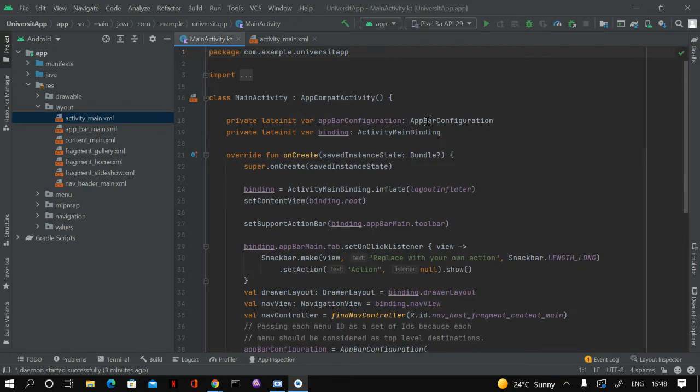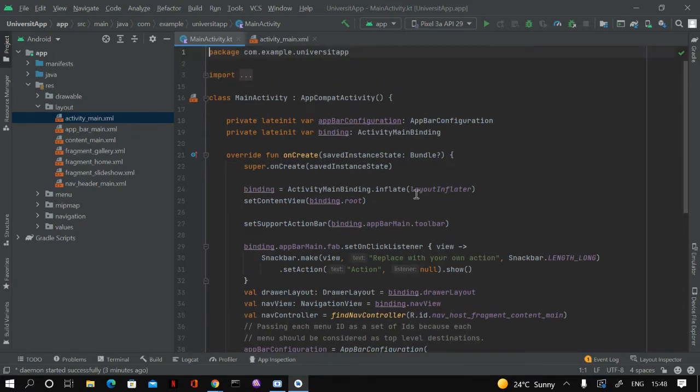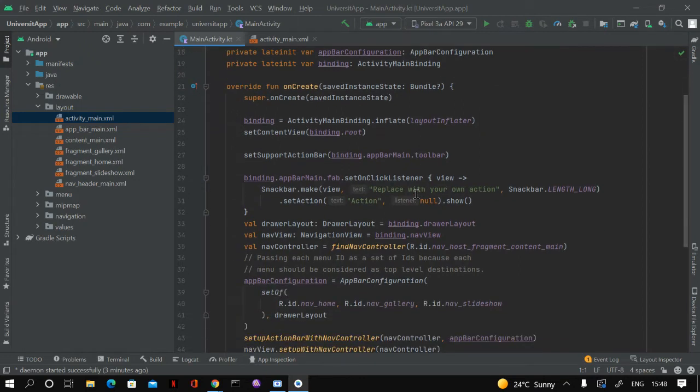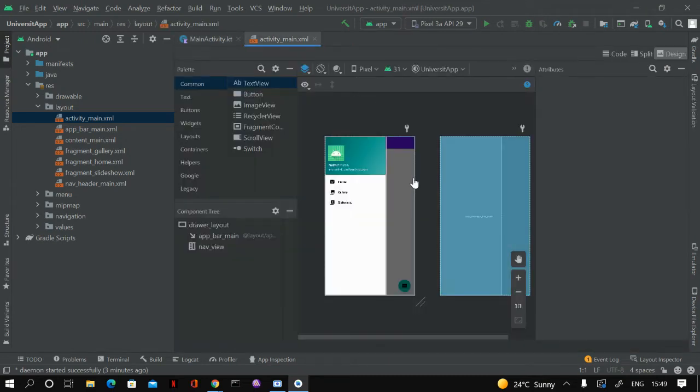First of all, the first thing you will notice, not like the last time we have seen, is we have an app bar main. And in the app bar we have a drawer layout. So what it is saying is mainly, see here, this is the thing which the app will be like.